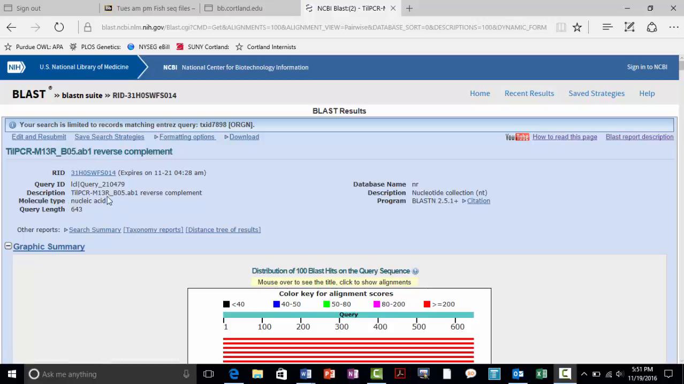And if we take a look, it's telling us it's a nucleic acid, which we already know, and it's 643 bases long. And so this program is comparing our DNA sequence to a whole database of sequences that have been uploaded in the group bony fishes. Okay, so we've narrowed down our database, which is a good thing to do.